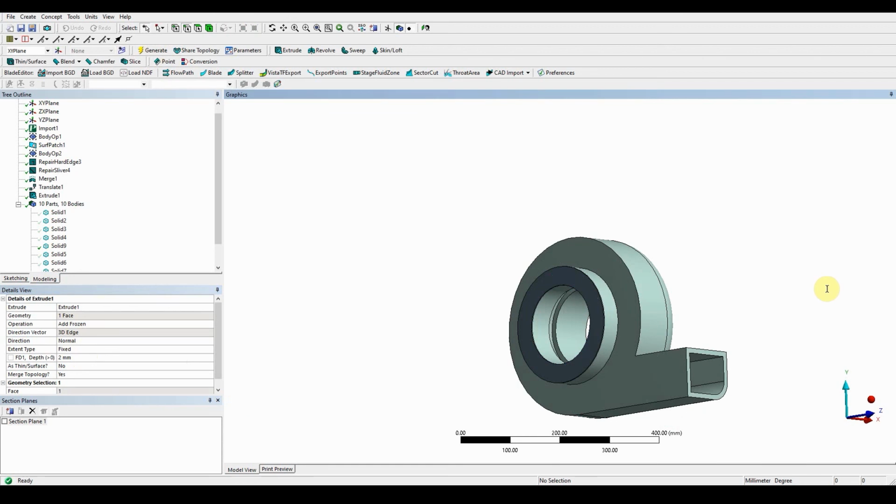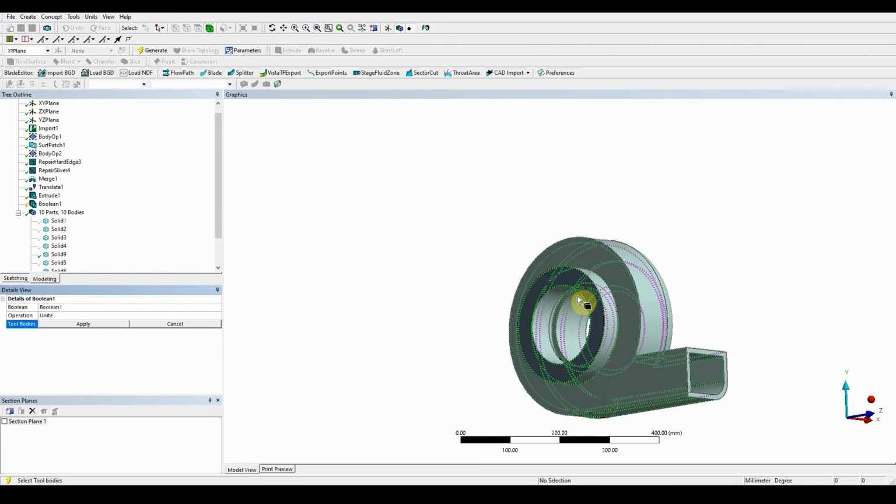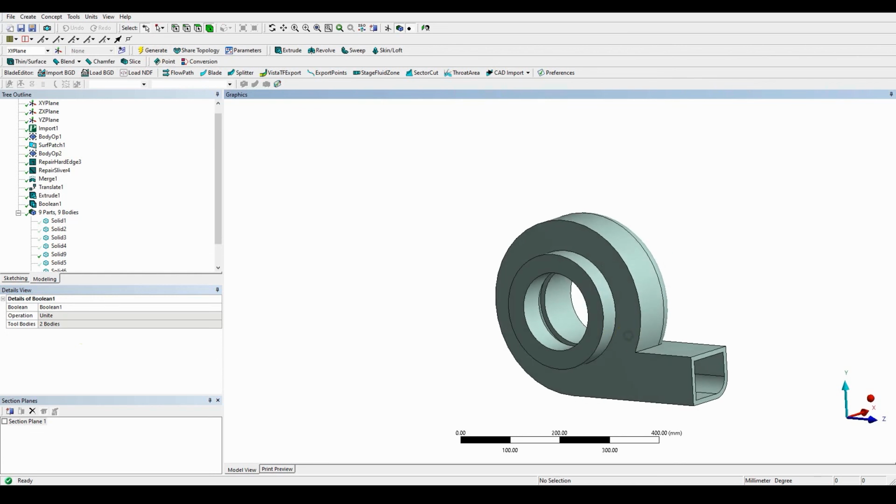So once we got this step here, what we want to do is use a boolean to unite the operation. So create boolean unite this one with this one, apply, generate, and that becomes one part again. So what we want to do now is, for the CFD simulation, threads on the bolt are the least important feature, so we can remove the bolt side of things.